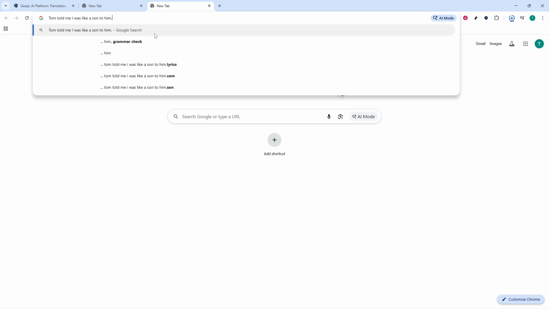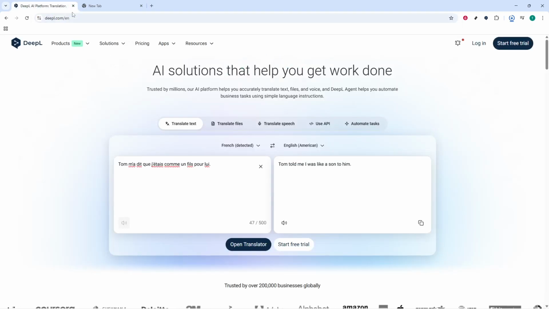That's all you need to translate French to English with DeepL. Open the site, enter your French text on the left, set English on the right, review the instant result, and copy it for use. Simple, fast, and reliable.